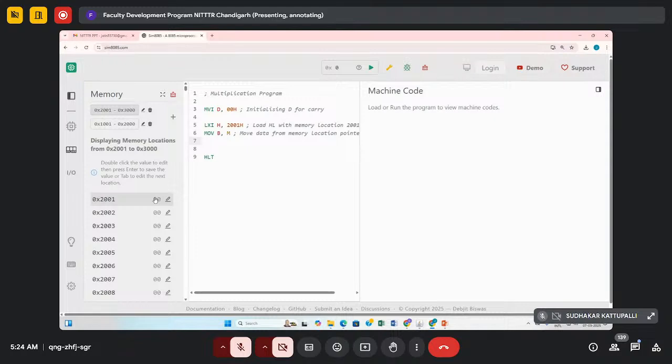The first data to multiply will be stored in 2001. The second data will be stored in 2002. In order to point to the next memory location, what we can do is write LXI H, 2002H, and then do some MOV C, M.